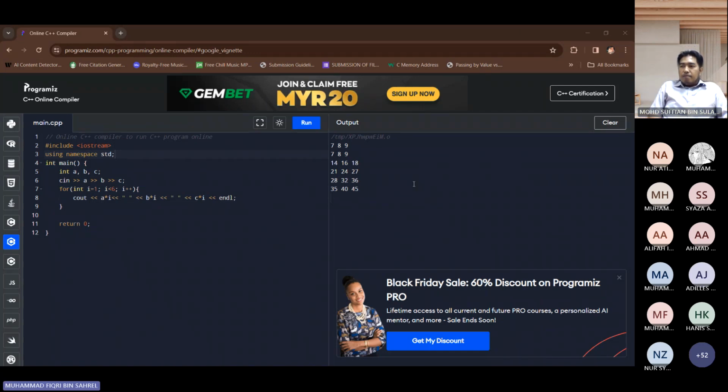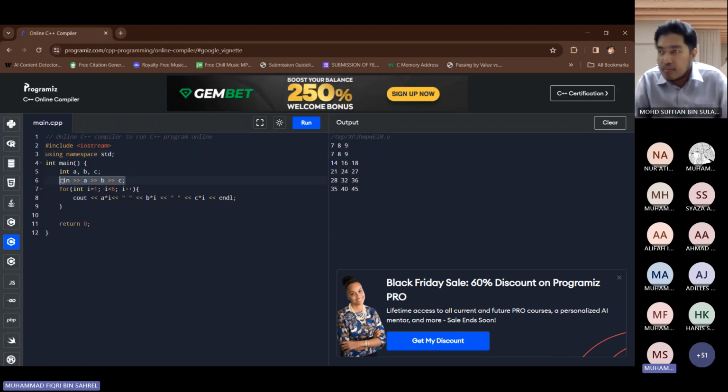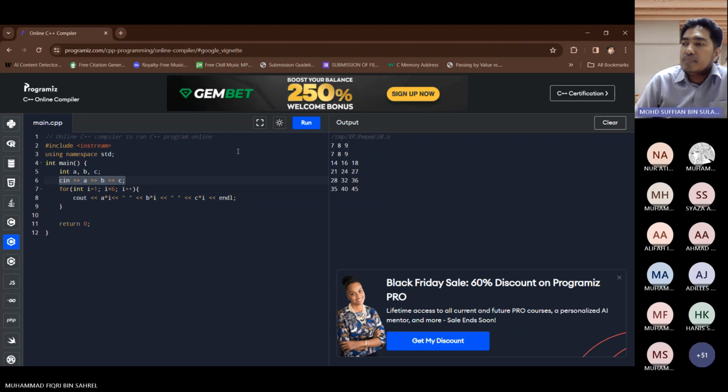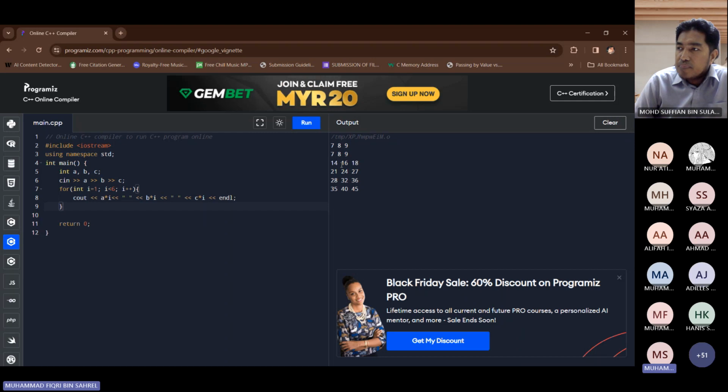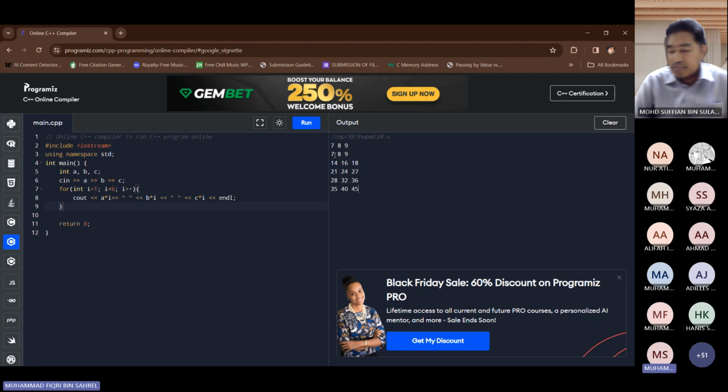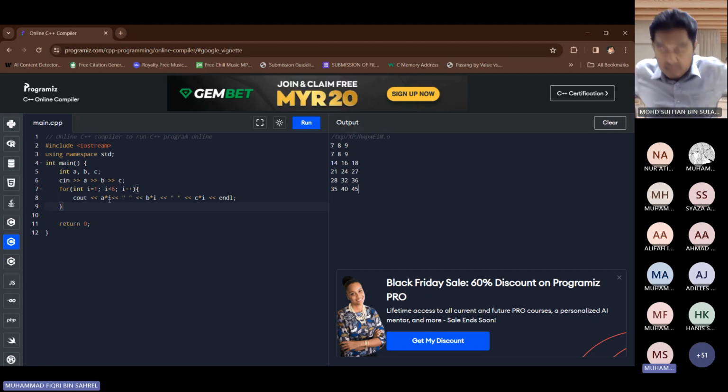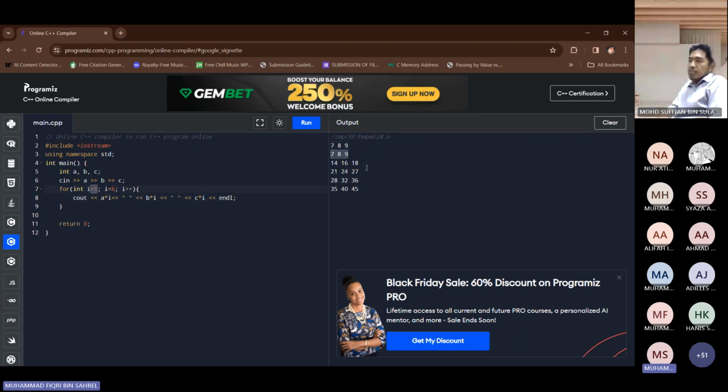Alright, so yang atas ni tak necessary pun, tapi saya buat sebab kita nak minta user input the variables, nombornya. Lepas tu kita buat 7, 8, 9. Saya punya very simple and straight to the point. Dia first buat 7, 8, 9 sebab darab dengan i which is dah 1. So 7 x 1, 8 x 1, 9 x 1 is the first line.